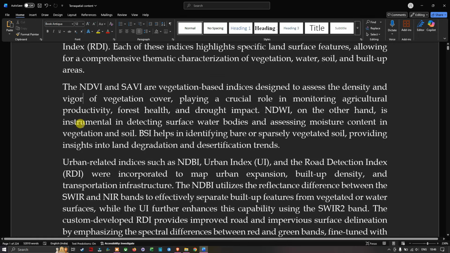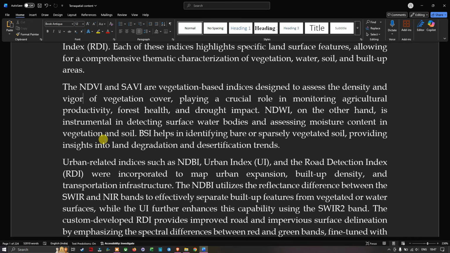So the NDVI and SAVI are vegetation based indices designed to assess the density and vigor of vegetation cover, playing a crucial role in monitoring agricultural productivity, forest health and drought impacts. So NDWI on the other hand is instrumental in detecting surface water bodies and assessing the moisture content in vegetation and soil. So the BSI helps in identifying bare or sparsely vegetated soil, providing insights into land degradation and desertification trends.